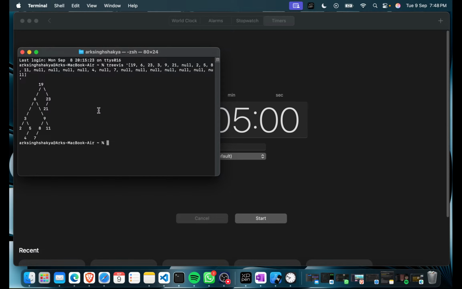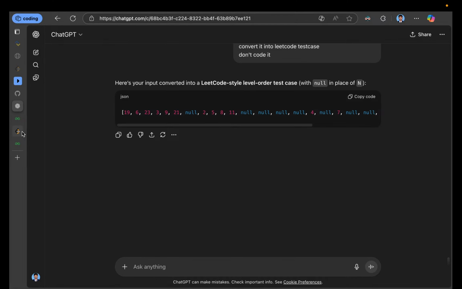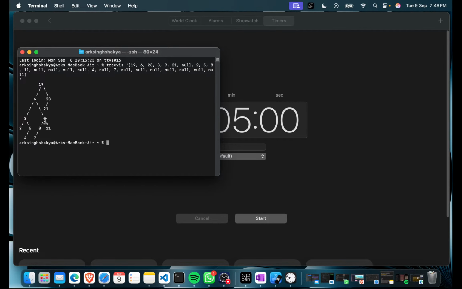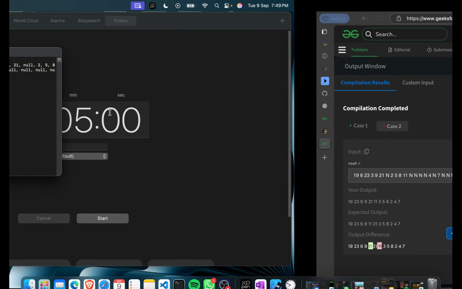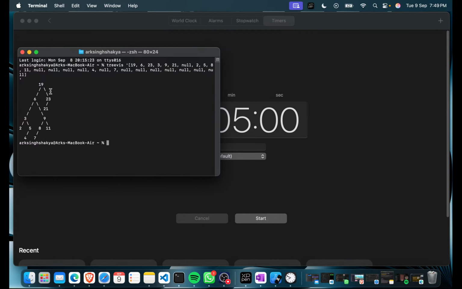Okay. This is our tree, and let's see the problem we are facing. The expected result in case 2 is that 11 comes first and then 21. In my case, the 21 comes first and then 11. Okay.